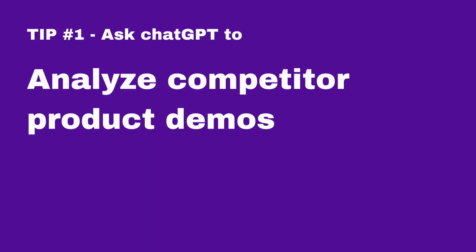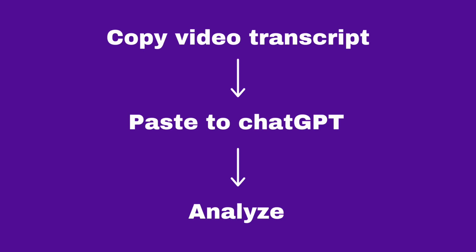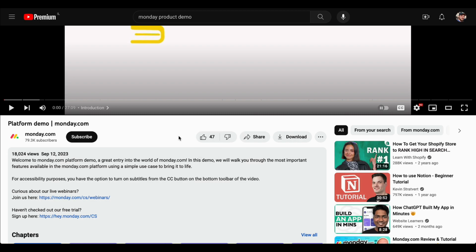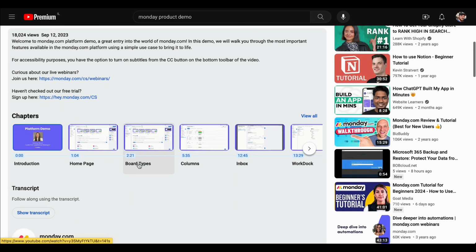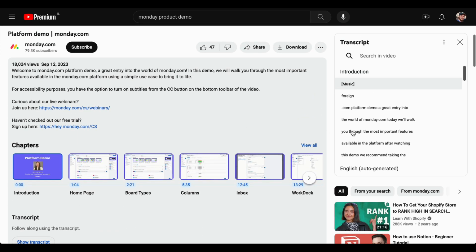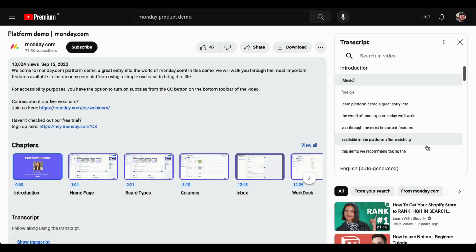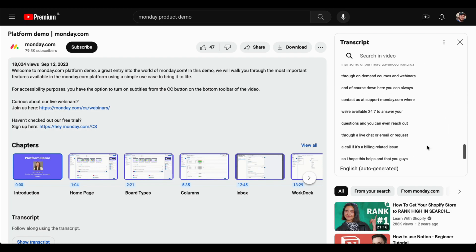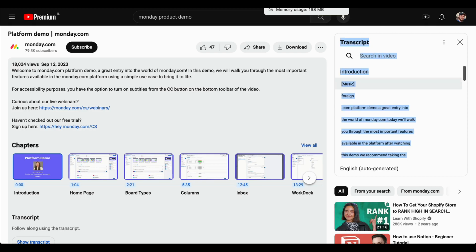This is for sure one of my favorites, and the idea here is to use GPT in order to quickly analyze videos and digest their knowledge in order to save time. So in this example, I'm heading to the monday.com platform demo just for the sake of the example and clicking on show transcript. All I'm going to do is copy and paste all the transcript into GPT. Then I can analyze that using GPT.